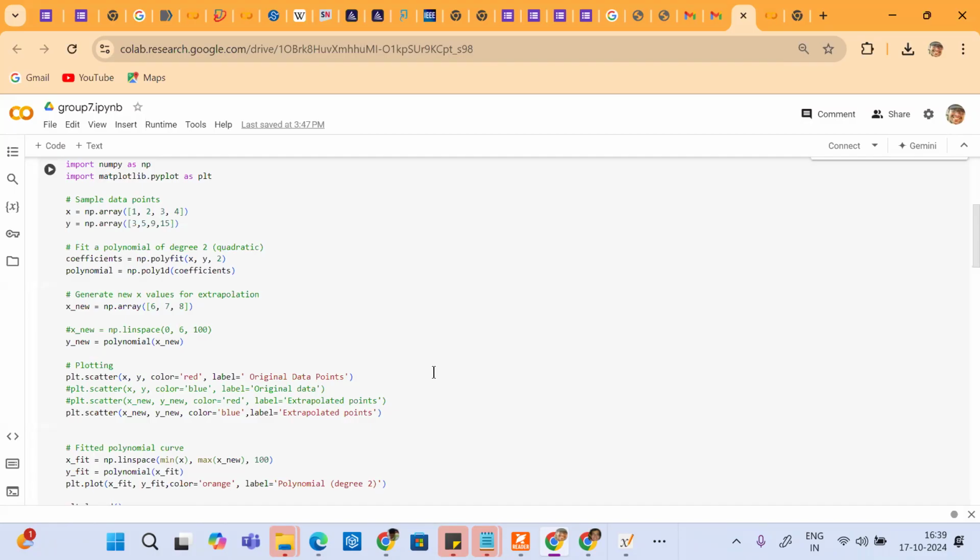Now, my name is Raya. So I will be explaining the code for polynomial extrapolation. We use the NumPy and Matplotlib libraries to plot this code. NumPy is mainly used for numerical operations and Matplotlib for plotting graphs.